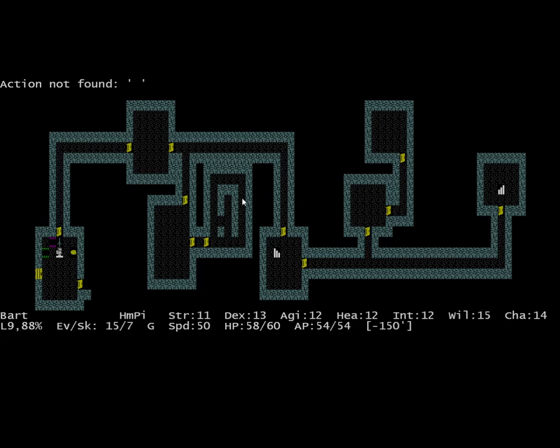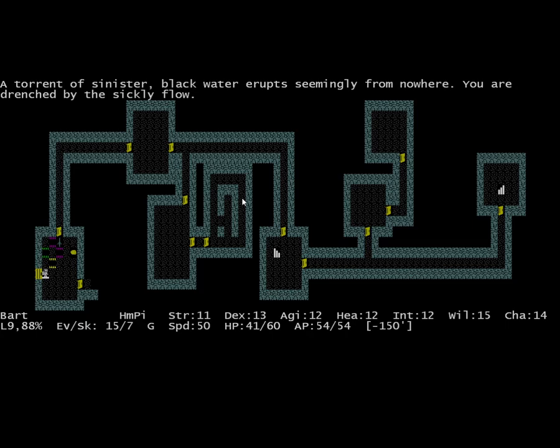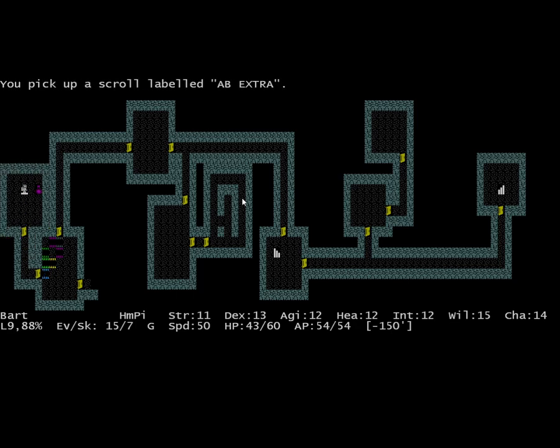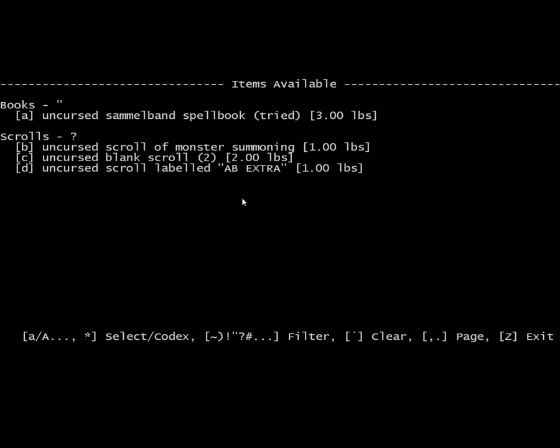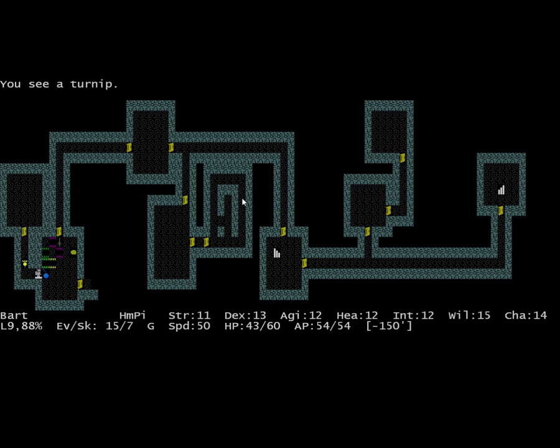Okay, this trap room, obviously. Let's wait till we can see again. Okay. We found a way through that trap room. That's all I wanted. Let's check this scroll. 2x monster summoning, a couple of blank scrolls, but also this scroll. You repel the adjacent creatures. Ah, yeah. Okay. That's what it does. Still no identify. Where are we? Okay, we got teleported out there. That was a teleport trap, apparently.